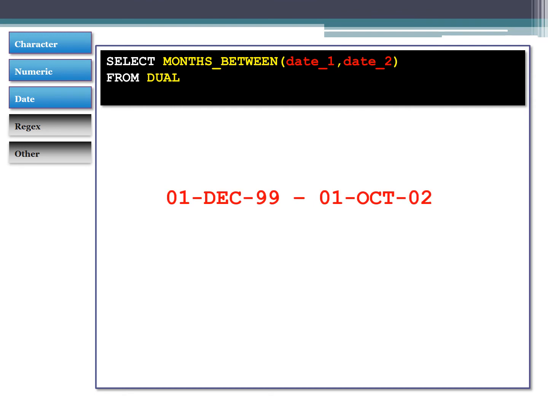If I have two dates, the 1st of December 1999 and the 1st of October 2002, and I want to find out how many months there are between those two dates, I feed those two into the months between function, and it's going to give me the answer, which in this case is -34. Now this is important with date functions: sometimes you get a negative number.